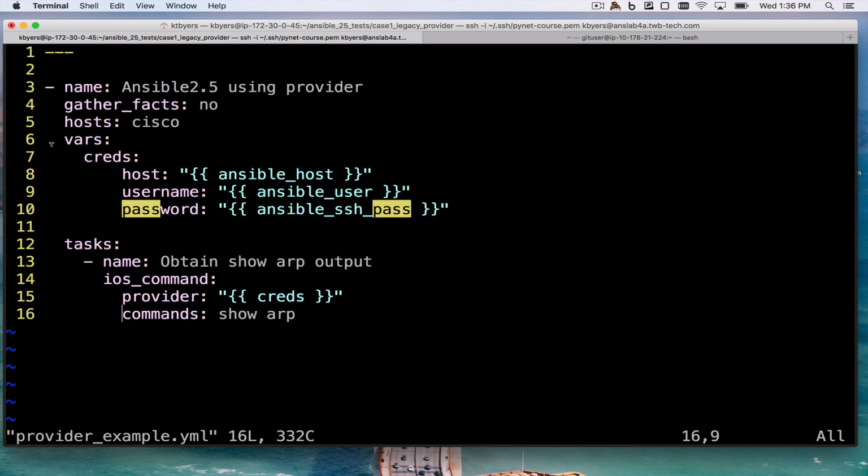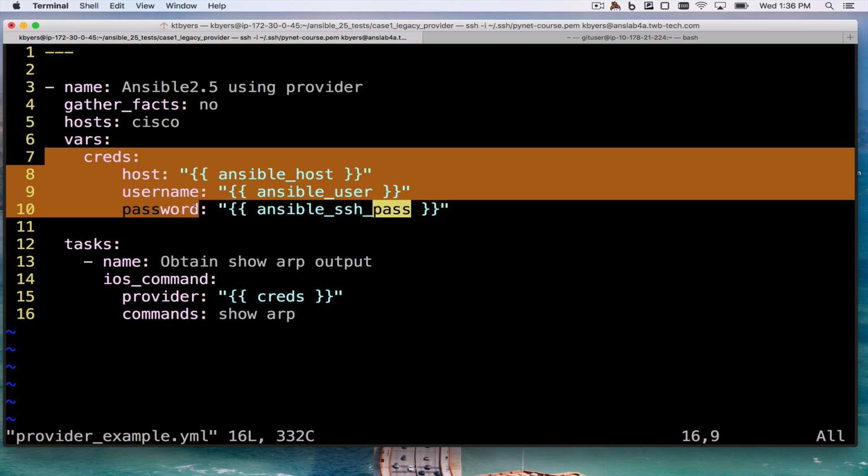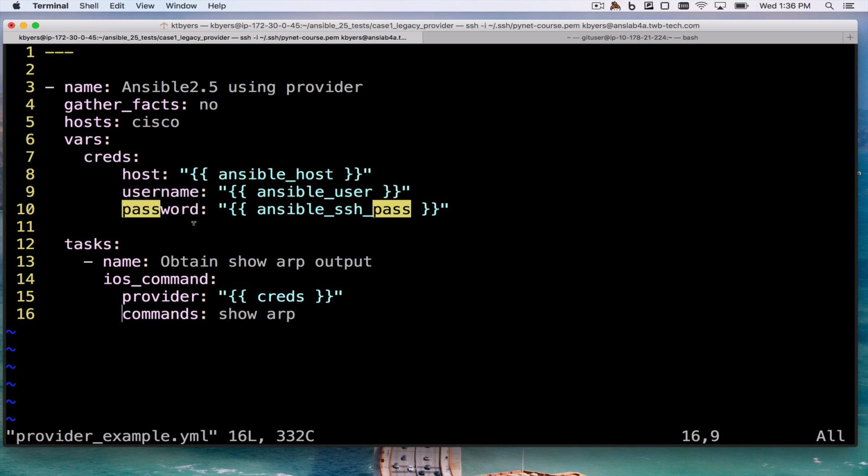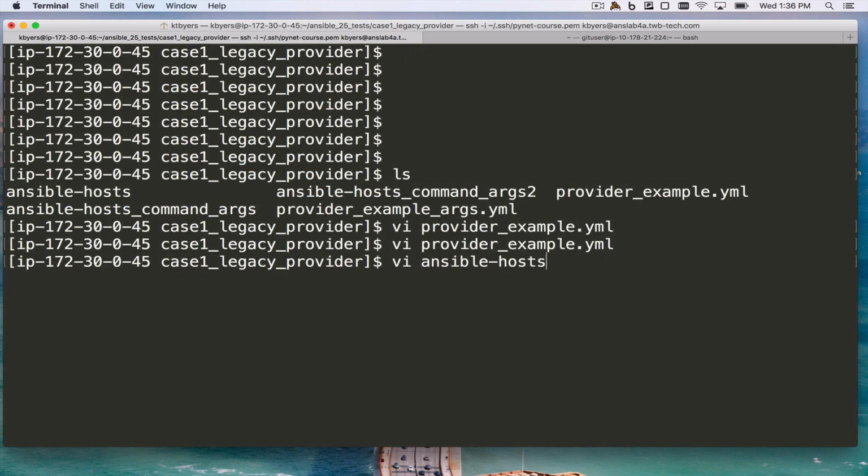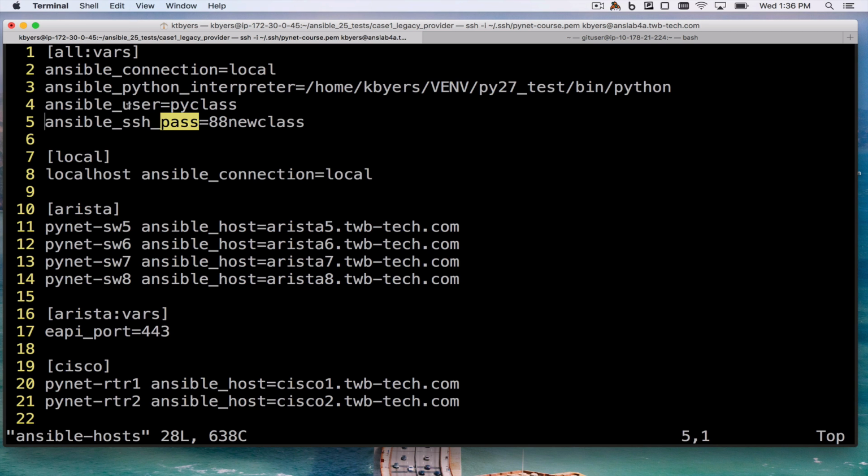Now, if we look here, I've put the provider just as an inline variable, but typically I would put this somewhere in the inventory system, likely in group vars. If I go ahead and look at my inventory file, we're going to see that this ansible_host, this ansible_user, and this ansible_ssh_pass are all getting pulled via inventory. So ansible_user, ansible_ssh_pass, and ansible_host.